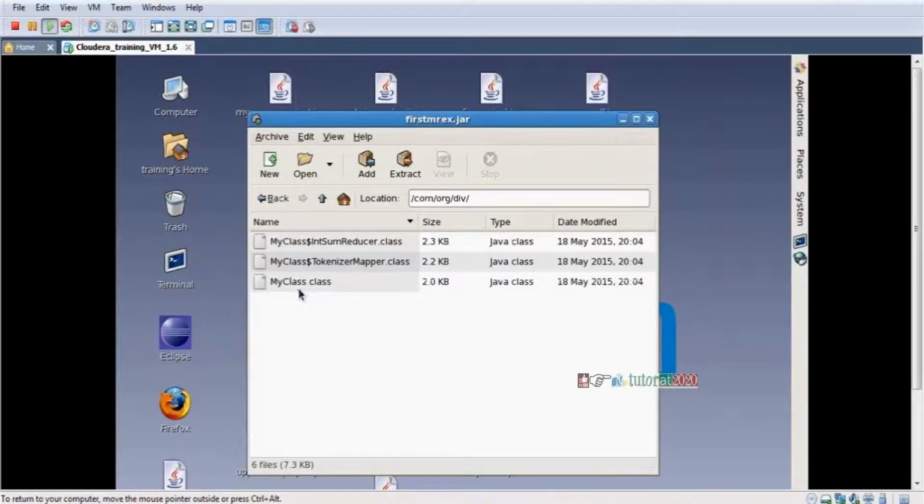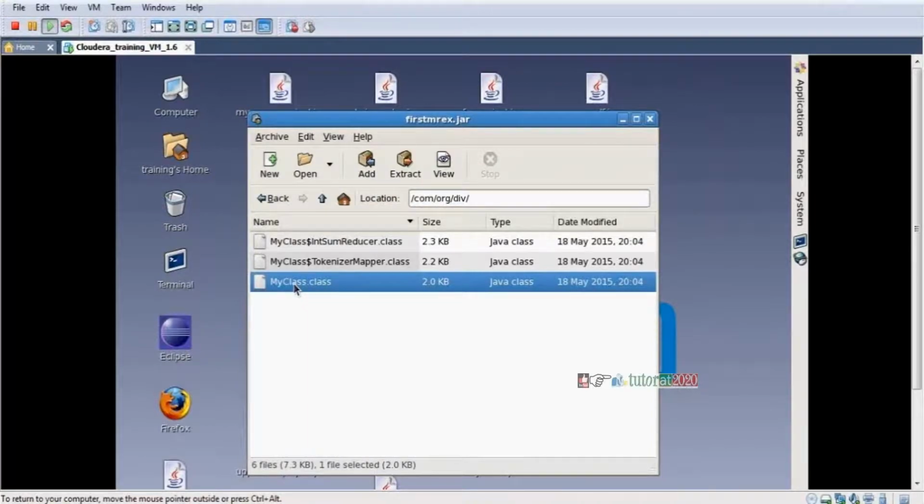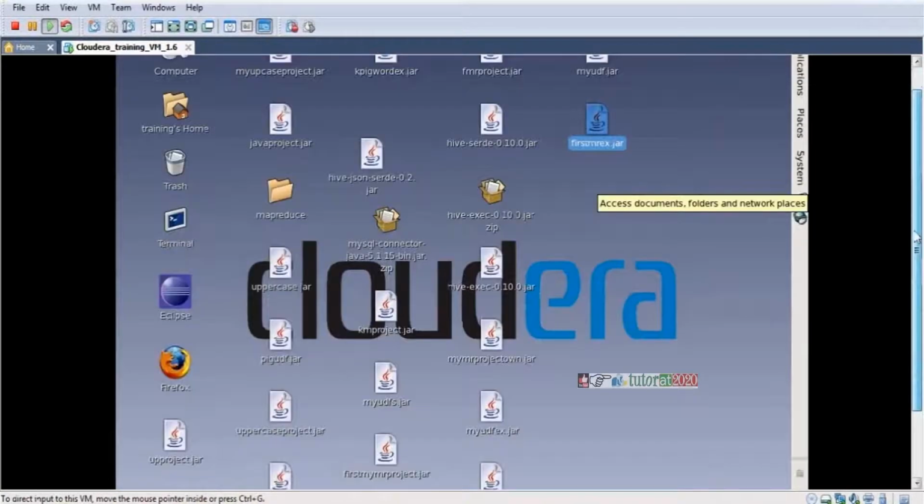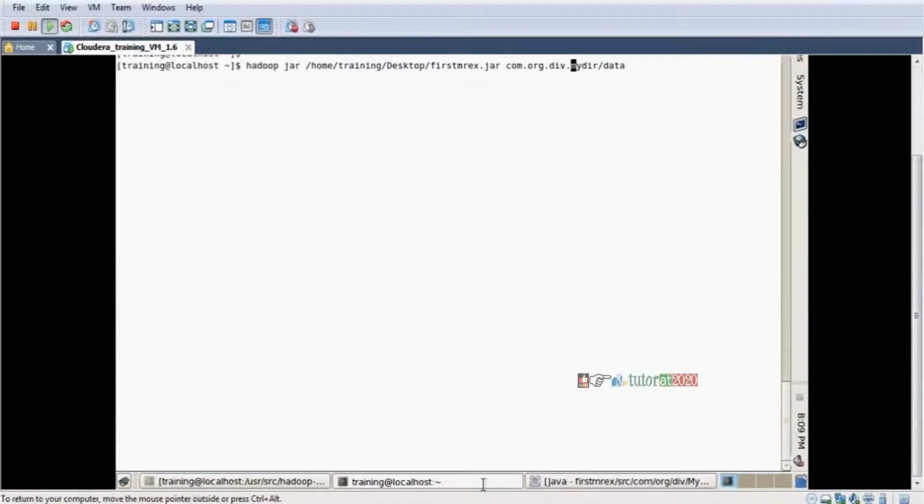My class. This is the path we want to take. So give me this path here: com.org.do, my class, space, class name, destination, space. For example, I'm giving dir with some number, 0219, just for difference.